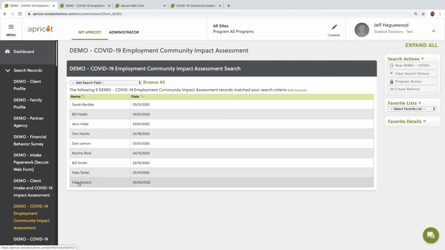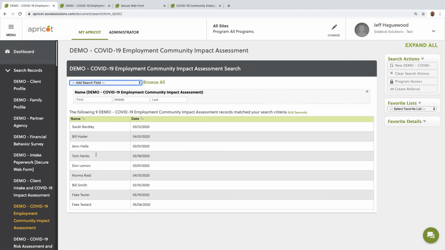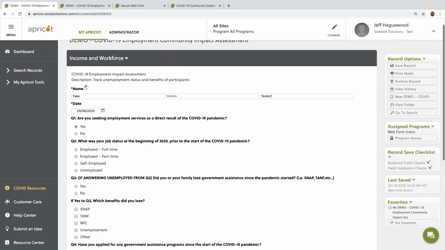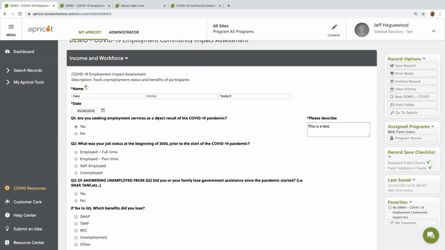You can see that record is logged here. As a user in Apricot, I can navigate to that record. I can review it, I can amend it, or I can add new records simultaneously as records are being submitted through the secure web form.